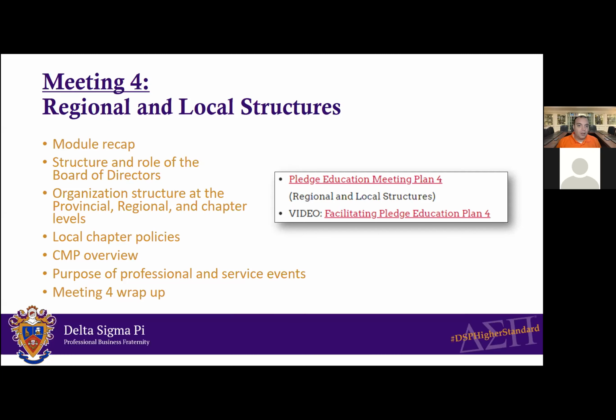You will have the opportunity to go a little bit more in depth with your local chapter policies, specifically attendance policies, which is a big one, and dress code for the entirety of the chapter. There is a brief overview of CMP. There is a conversation about the purpose of professional and service events and an event planning exercise, and then a wrap up of meeting 4.